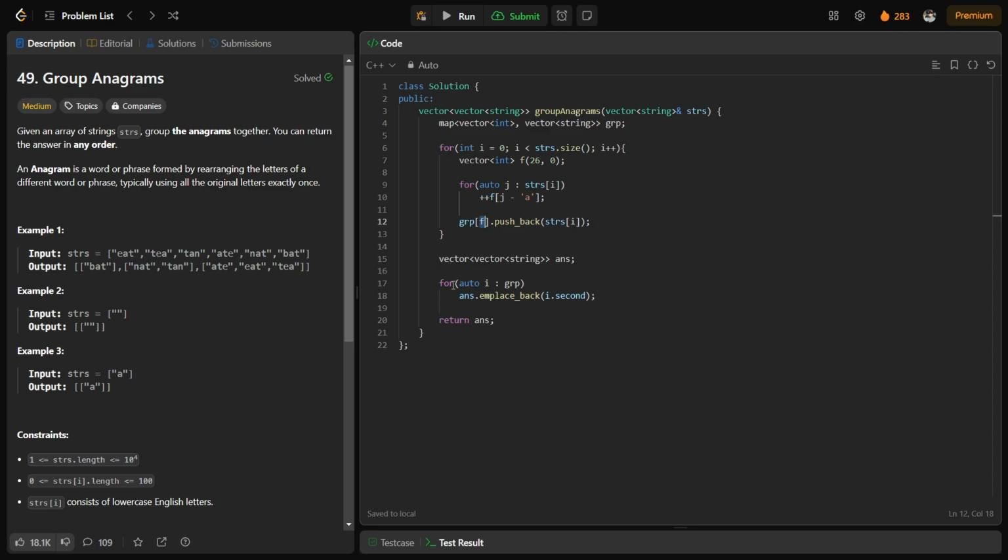Now I'm just going through all the different groups inside my group map, and I'm going to push back all the strings. So i dot second, the vector of strings, goes into my answer vector, and this would be the final solution. Since the problem does not require you to sort in any order, you can return the answer in any order, so there is no further modification required. Now I can just quickly submit this and show you that this particular code works and this solution is absolutely correct.